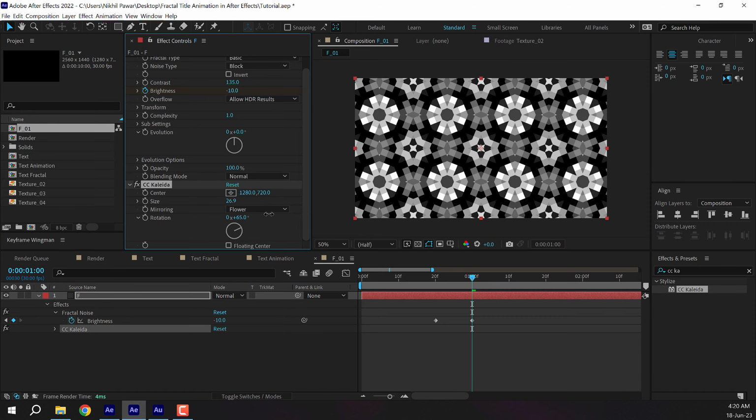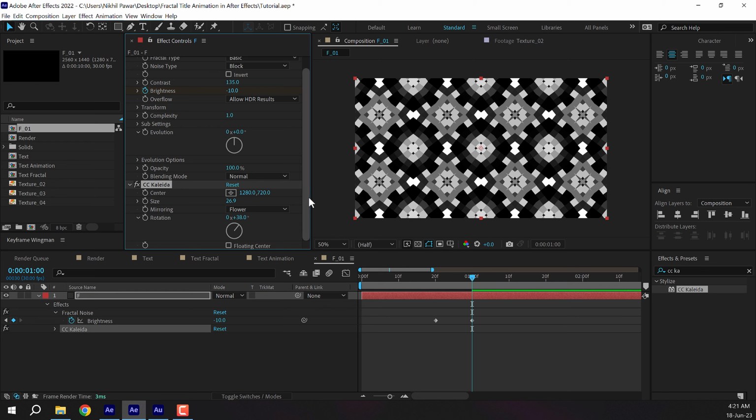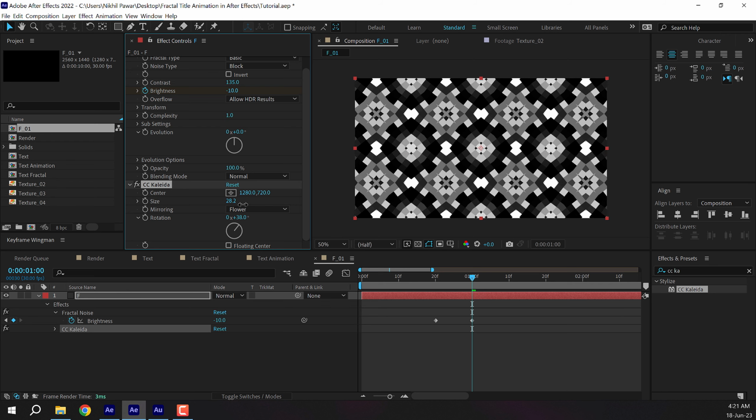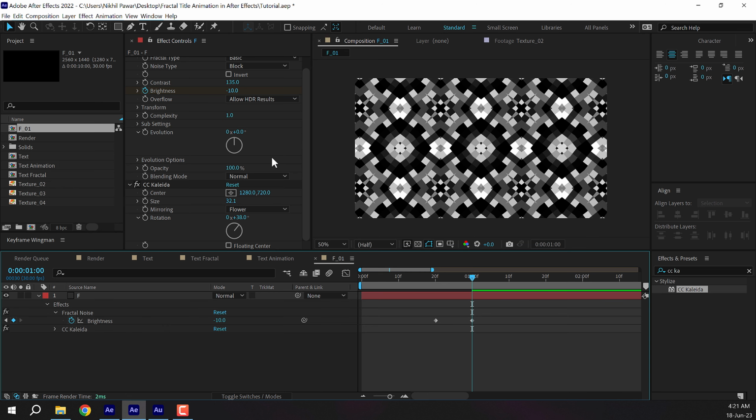You can play around with this. So maybe I'll go with something like this. Looks good to me. Okay. So this pattern is looking quite nice, I think. Yeah. So this is looking nice.